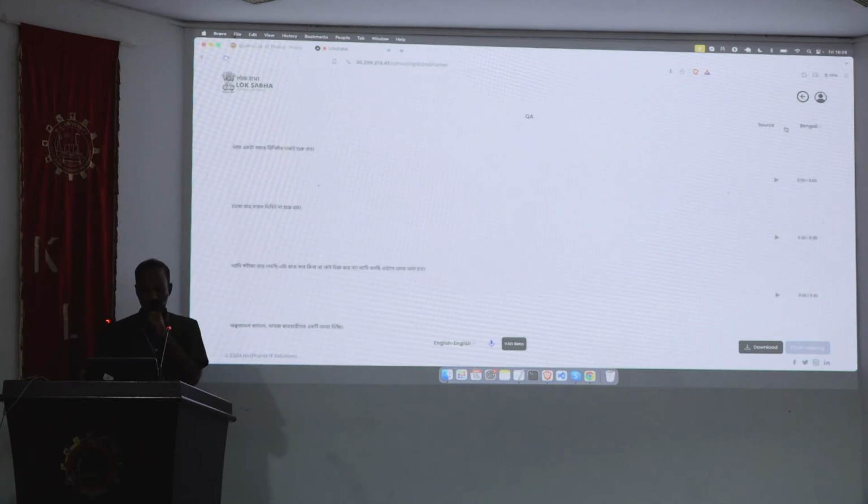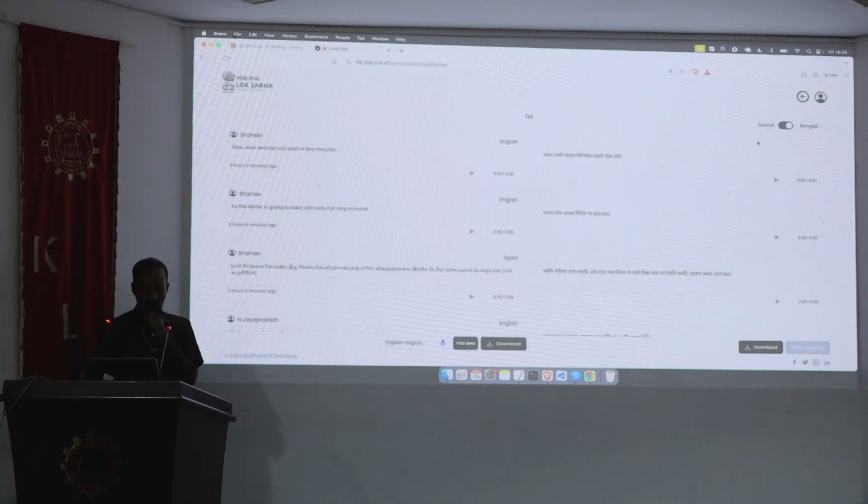You can see here the left and right side. On the left side you have the actual speaker, whatever they spoke. The right side is the language which I want to listen to. There may be multiple language people who can sit and listen to it. It is not only showing the text, you can also play it. This we want to make automatic also.